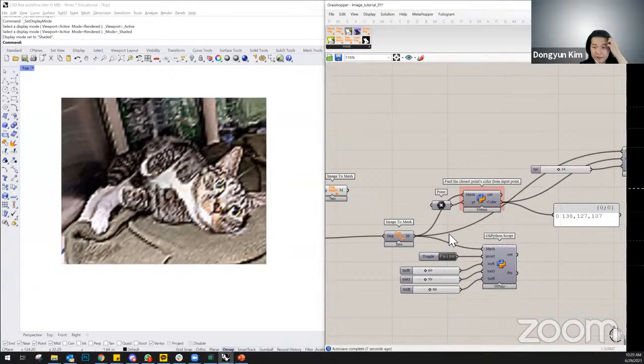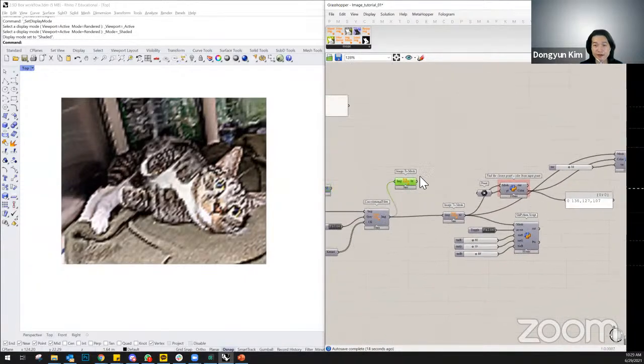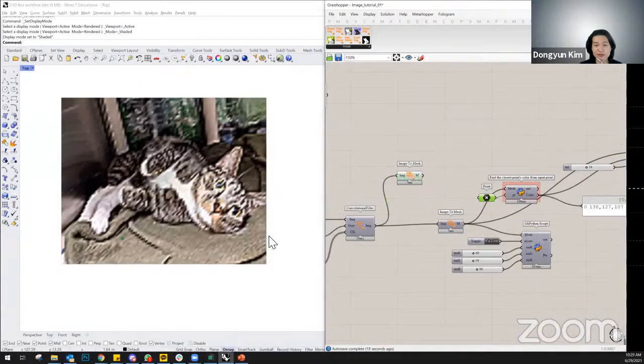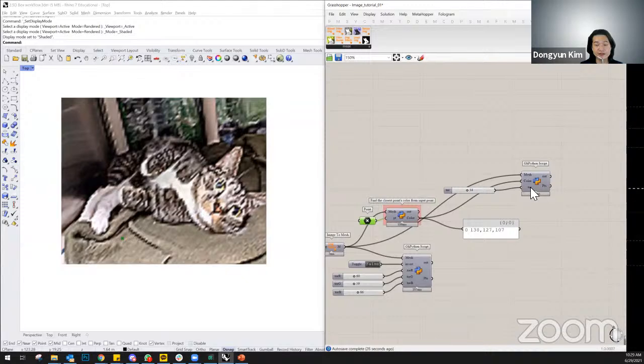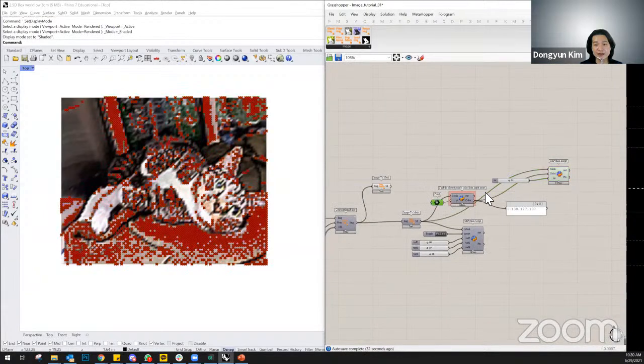And then I also did similar stuff, like put the input points here, and then find the closest points, and then extract the points' color, and then do the filtering from this threshold. So the output is going to be like this.